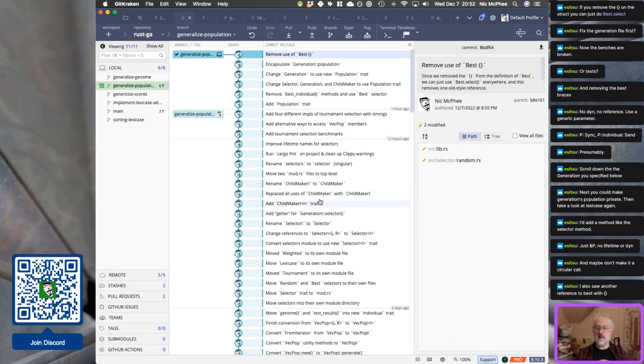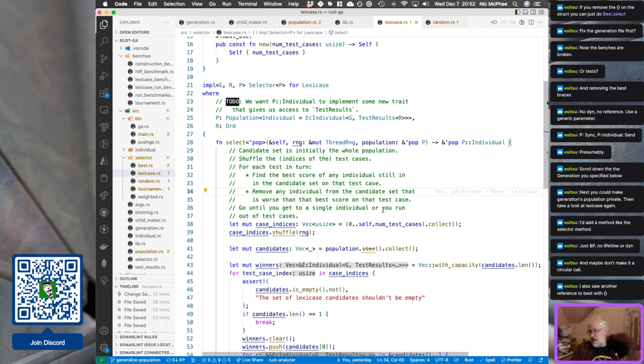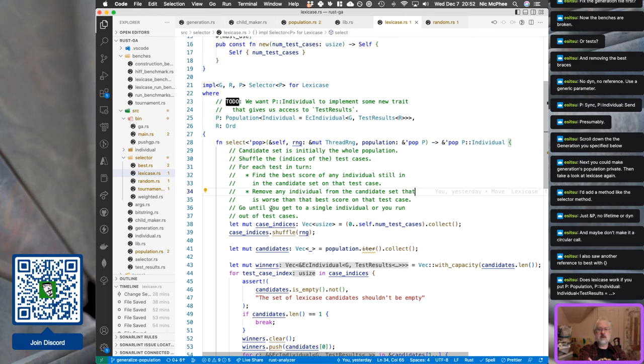Boom. Okay. So then we have the lexicase problem. Well, problem's a strong word. But I think we want to think about what's going on there. So this says lexicase will only work if our population is EC individuals with test result. And I think we want, well, okay, let's try that. We're 7 minutes before the end, and I know for some people it's very late. So maybe we don't launch into this, but let's try your suggestion.